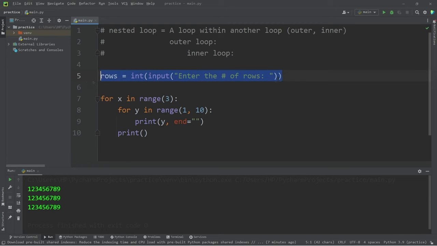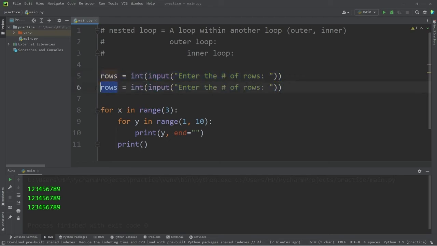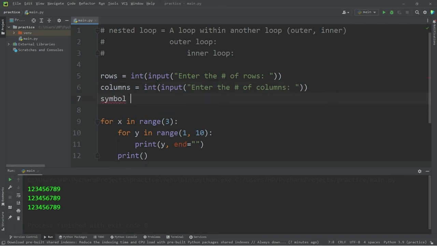Let's copy this line, paste it, change rows to columns for the second line, enter the number of columns. Then let's create a symbol. Symbol equals input, enter a symbol to use.